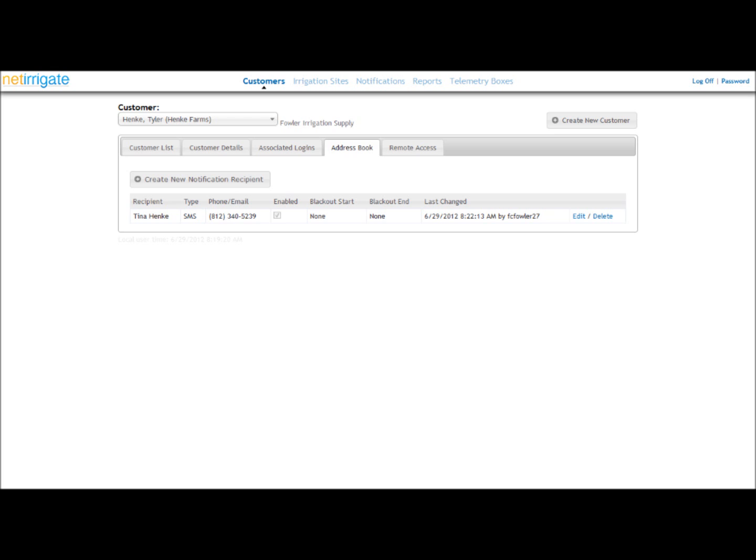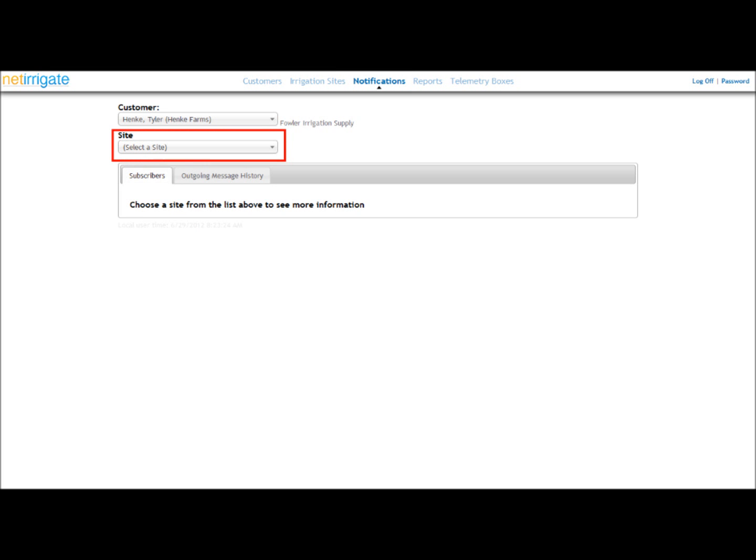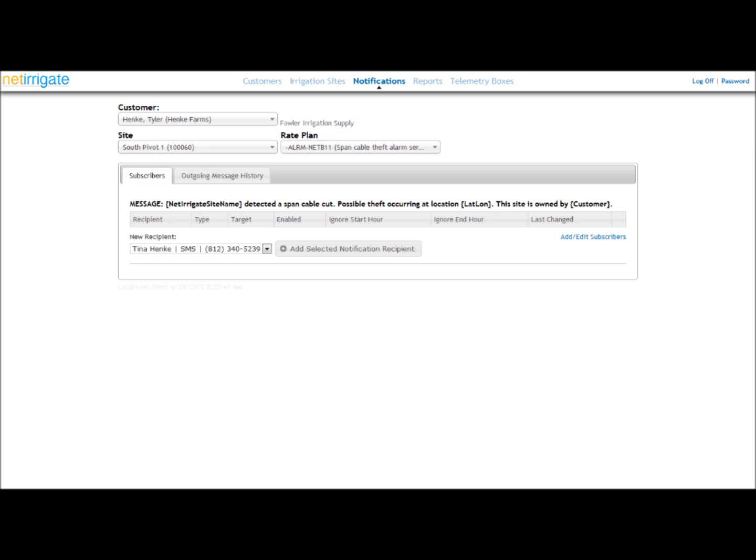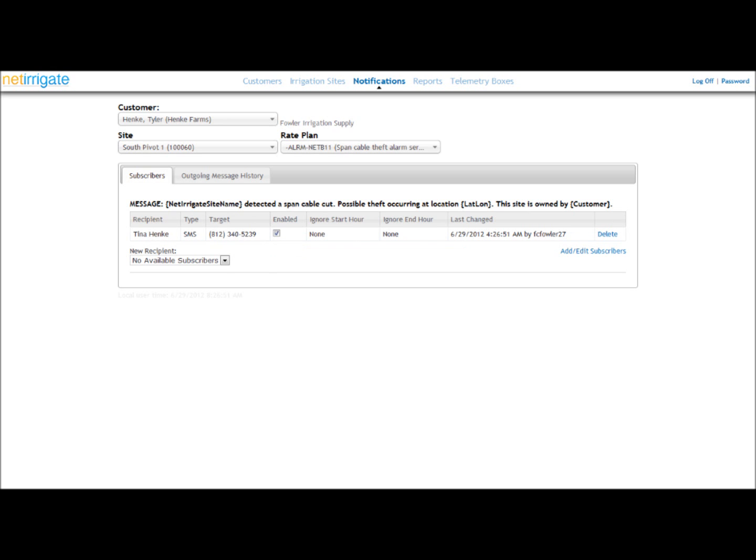Now we're going to actually enable the notifications by selecting the Notifications tab at the top of the screen. And then we're going to select the site that we'd like to create the notifications for. And then the rate plan that we'd like to receive the notifications for. So as you can see, here's a description of the message that will be sent out. But we want to select the notification recipient from the drop-down and then click Add Selected Notification Recipient. This will ensure that that individual receives an alert as listed in the system. Again, you can go ahead and repeat this for all the available subscribers that we previously put into the customer's address book.